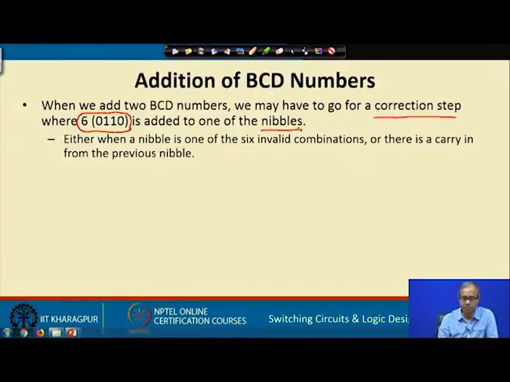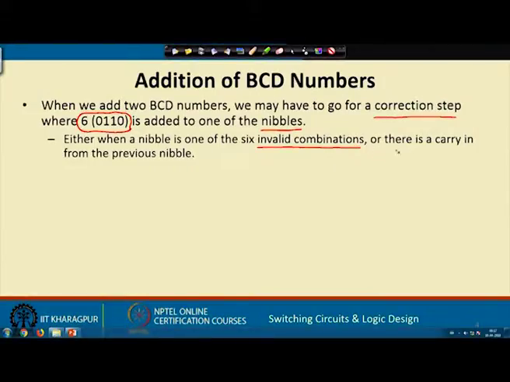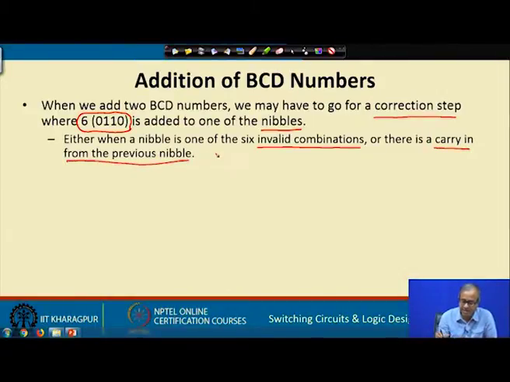Now, the rules are very simple. When do we do the correction? We do the correction if either one of the nibbles corresponds to an invalid combination, which means a combination from 10 to 15. So, one of those 6. If it is an invalid combination, then we apply the correction step. Or there is another alternative: if there is a carry from the previous nibble, then also you carry out this correction. Let us look into an example to illustrate this point.